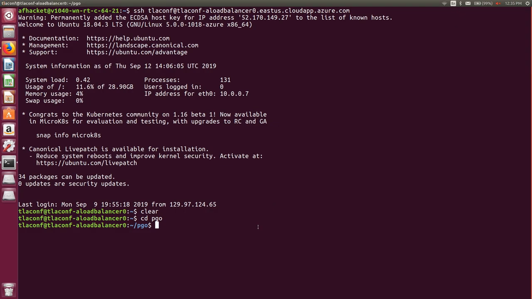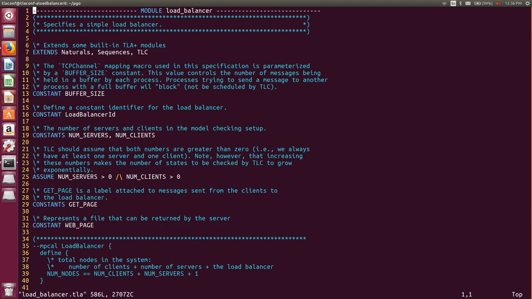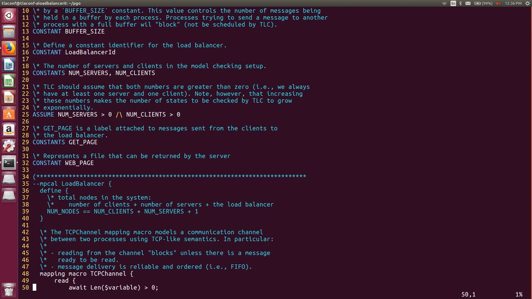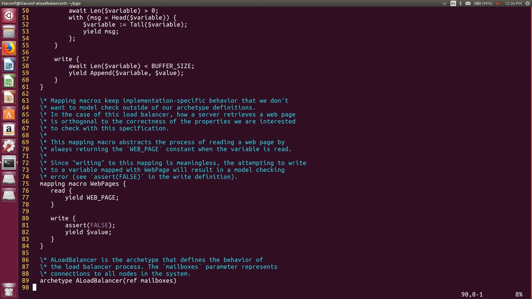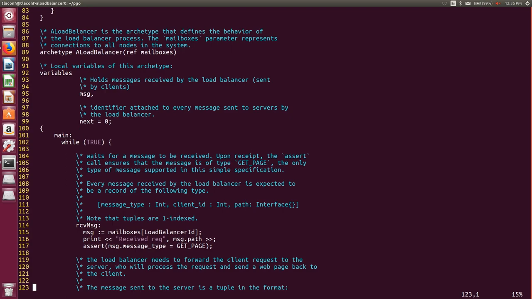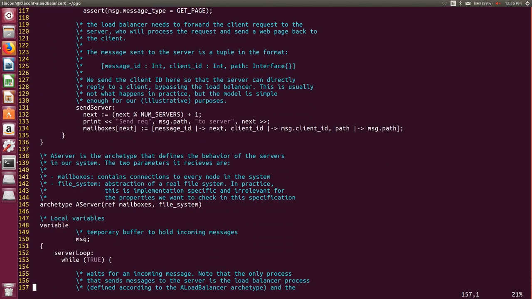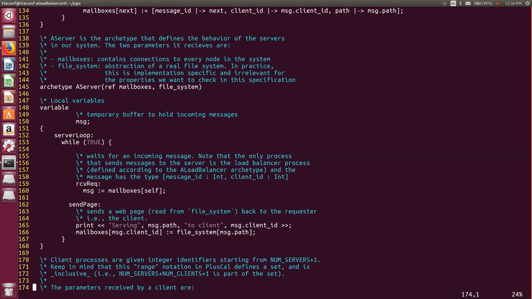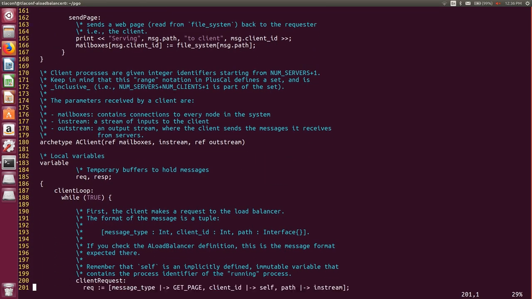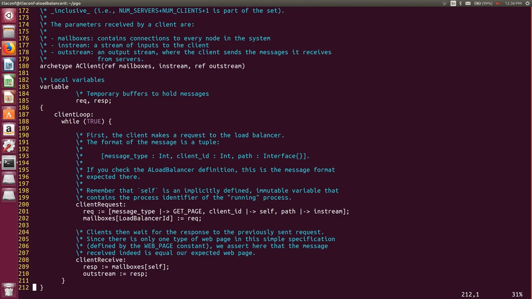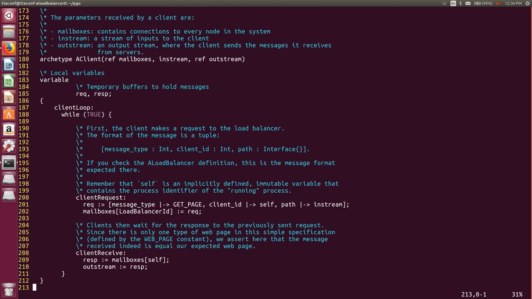Let's have a look. First, let's look at the load balancer, the actual spec, for a bit. I'm going to gloss over a lot of this because we just saw most of it in the slides. Oh, look, the TCP channel going past, web pages, archetypes. I added some print statements for the actual live run in a minute. The server. Oh, look, the client. Let's talk about that for a moment just to point out what it's doing.